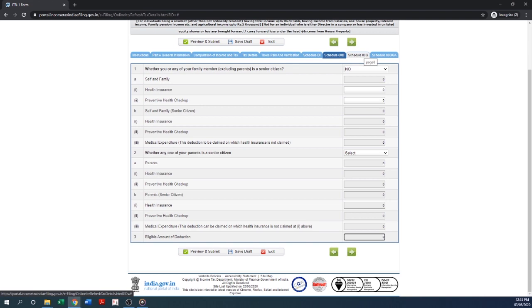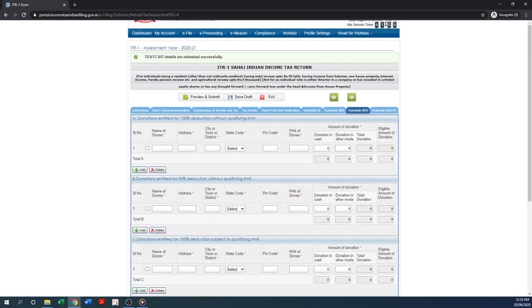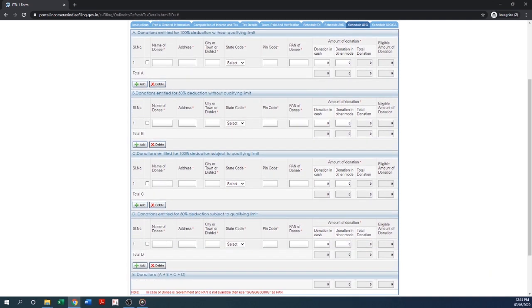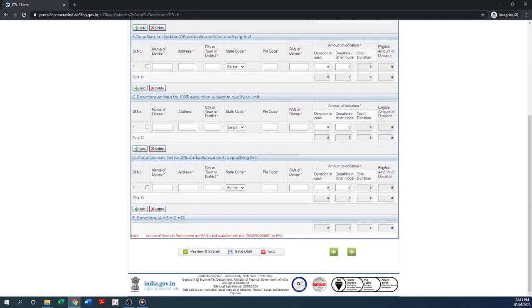Then the next sheet is there for the deduction under section 80G. So friends, basically this schedule has been divided into 4 parts. In that, the first one is donation entitled for 100% deduction without qualifying limit. Then donation entitled for 50% deduction without qualifying limit. Then donation entitled for 100% deduction subject to qualifying limit. Then donation entitled for 50% deduction subject to qualifying limit.